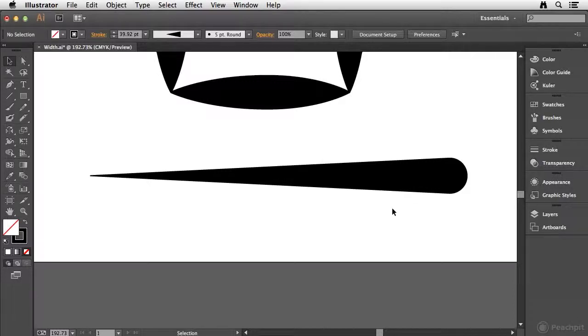So as you can see, the width tool makes easy work of modifying the stroke of a path in ways that would have required a lot more work any other way.